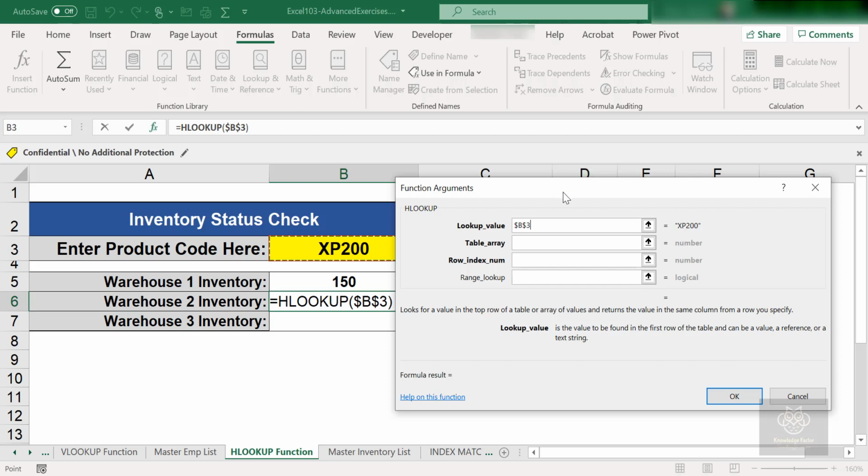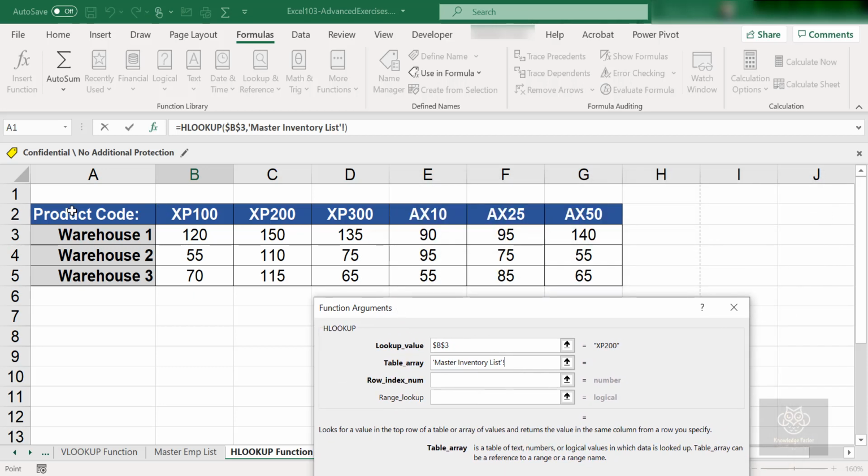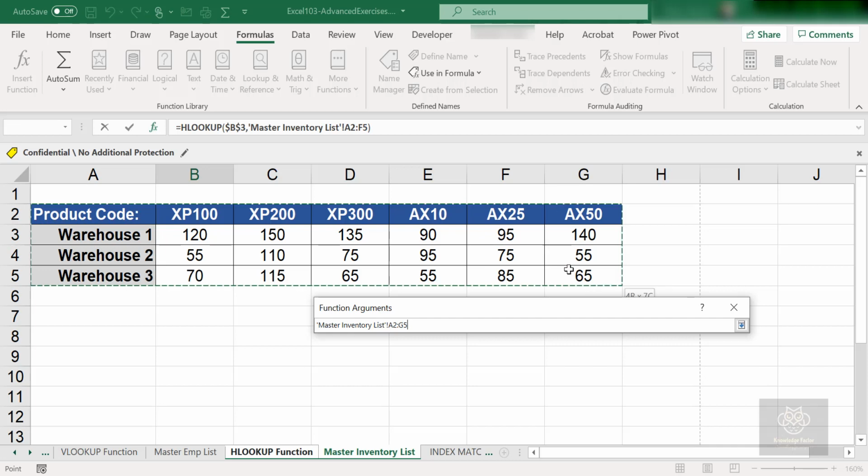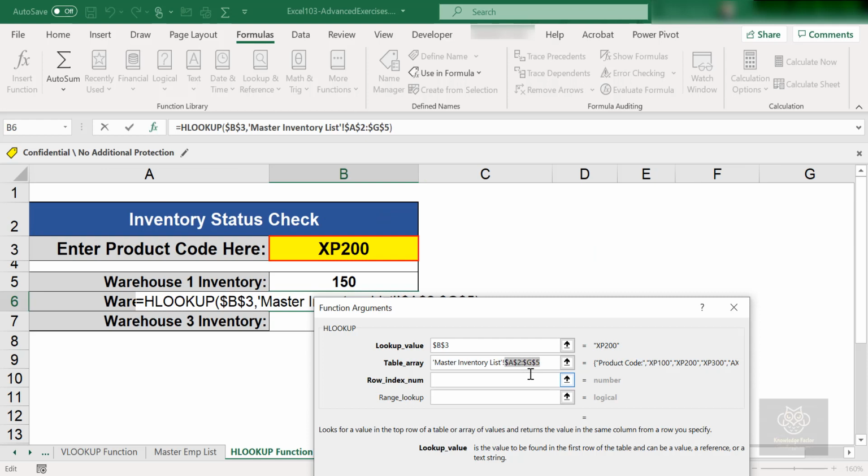Now, next thing it wants to know is the table array. Where am I going to look to find this? Well, here clicking to the table array, I'm going to go to the master inventory list here, and I'm going to go and click on the entire list. I'll just move it here. So I'm going to get the A2 all the way down to G5. Alright, and we're going to make that absolute A2 to G5. So select A2 to G5 here and just hit the function key F4 to make it absolute, right?